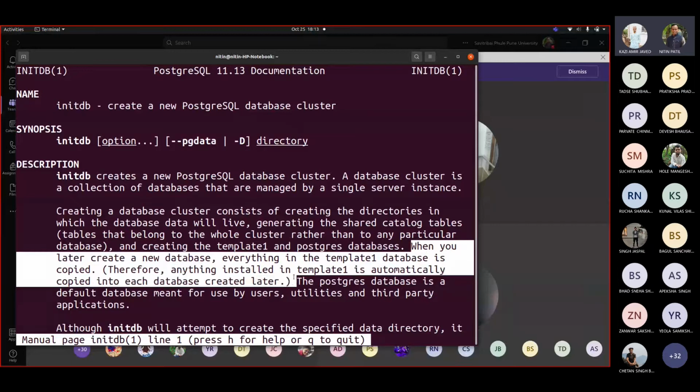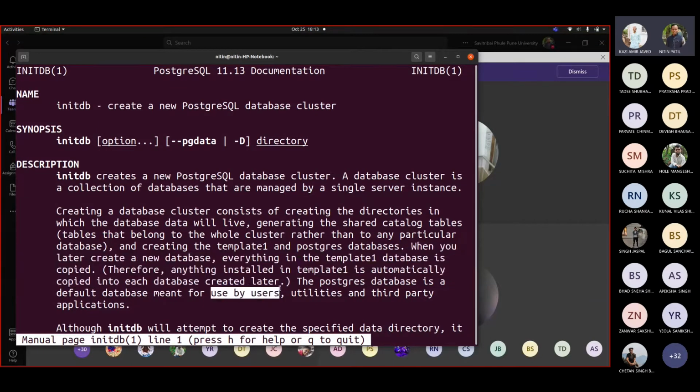And that's what we saw. When we created a database, when we fired a command, ultimately we came to know that everything got copied automatically. This was done by the cluster creation method. The postgres database is a default database meant to be used by users, utilities, and third-party applications. Now, when it says used by users, it should be used the first time and when you're required, not every time.